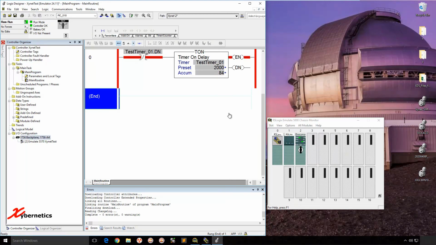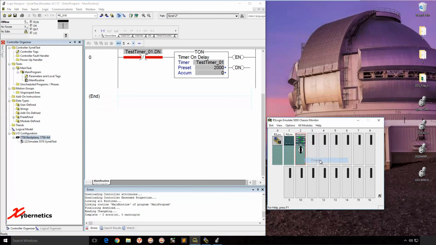Last but not least is how you actually switch off the connection to your emulator. You can't just switch off from here and close it and hope that next time around it'll work. I've done that a few times, and 9 out of 10 times this emulator will crash. You'll see a big X right here. So the right way to do this would be, first of all, you've got to go offline here, and then you have to put this in program mode and then remove it.